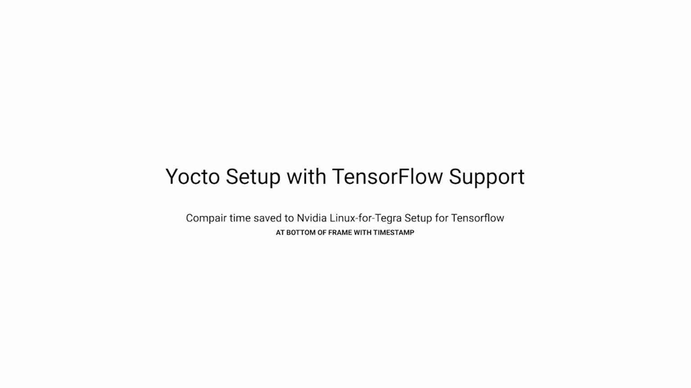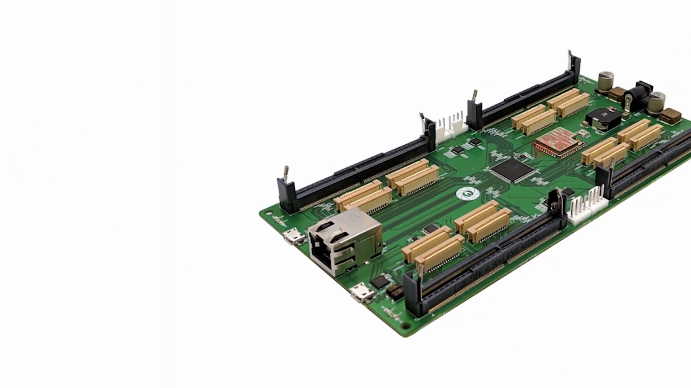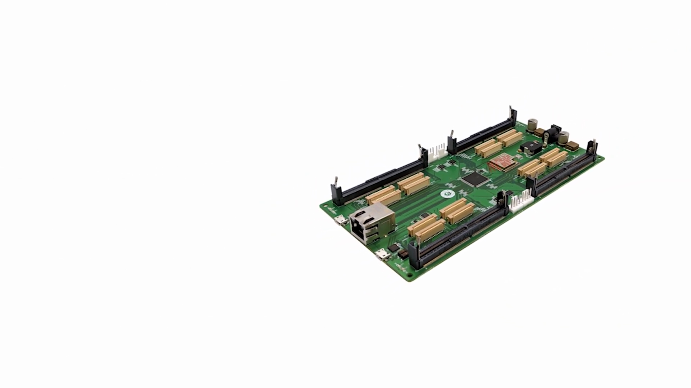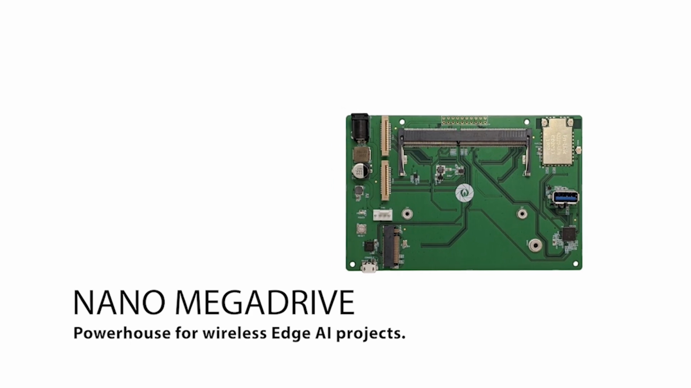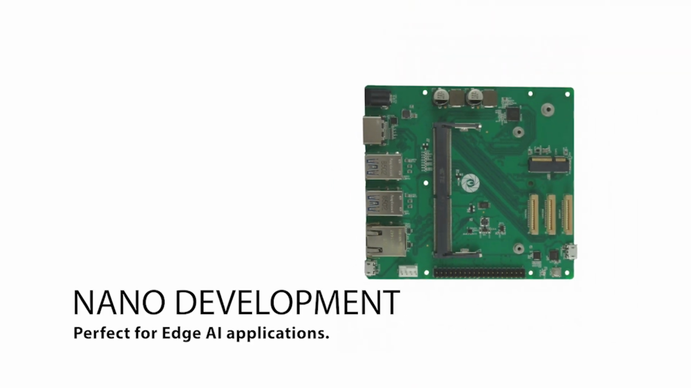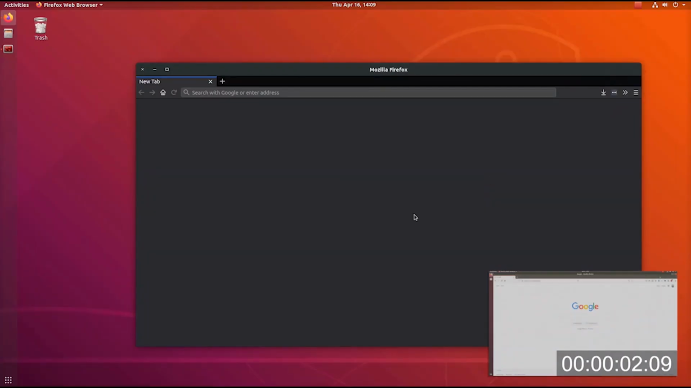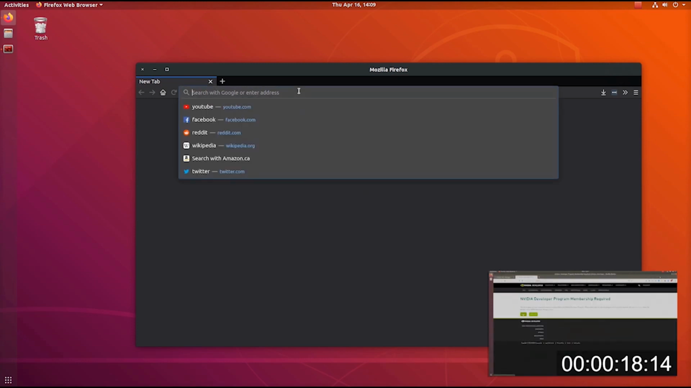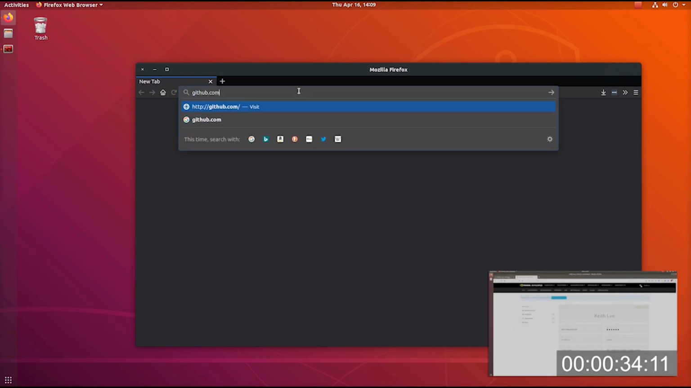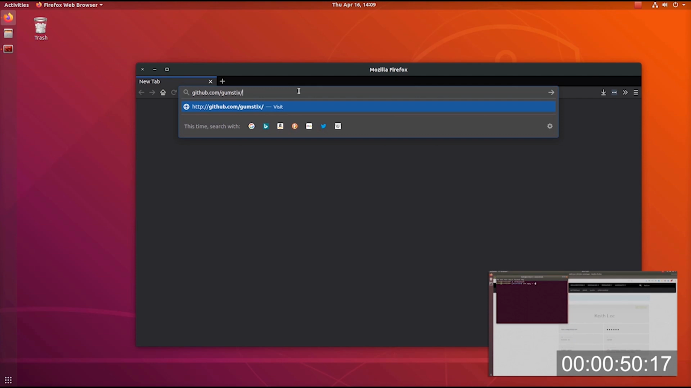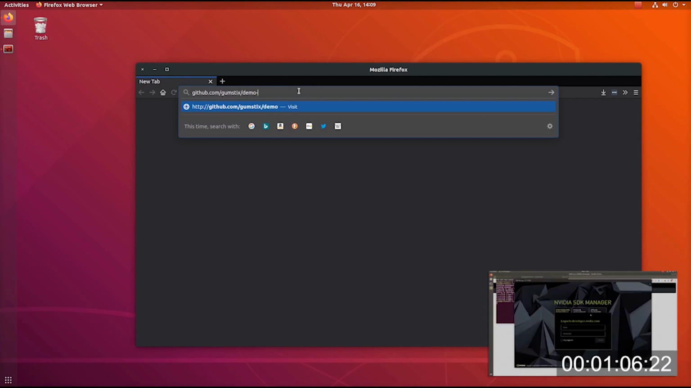Today we are comparing our TensorFlow setup process to NVIDIA's SDK installer. This tutorial is perfect for those working with our Jetson Snapshot, Mega Drive, and development boards. Just a note, our install screencast is running in real time, whereas NVIDIA's is sped up in the lower right hand corner of the screen. So without further ado, let's get started.